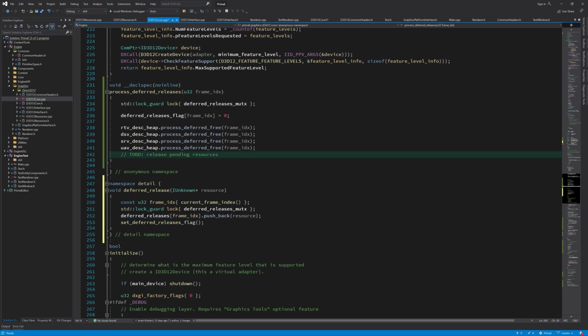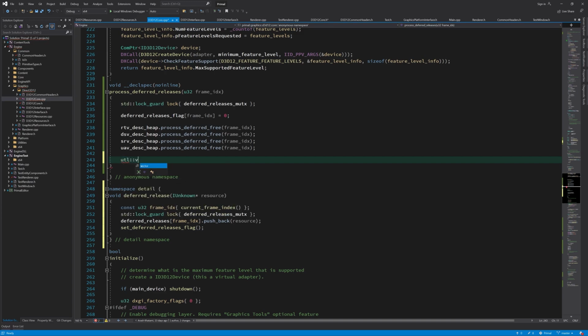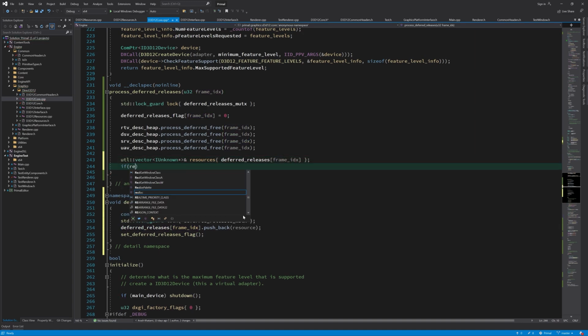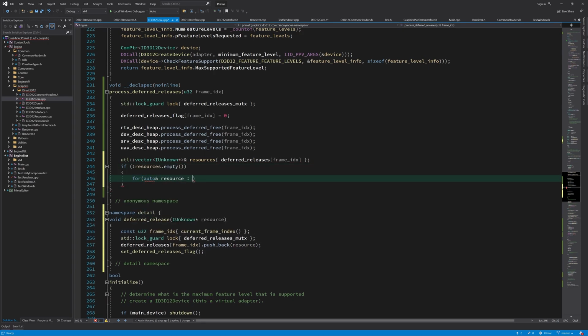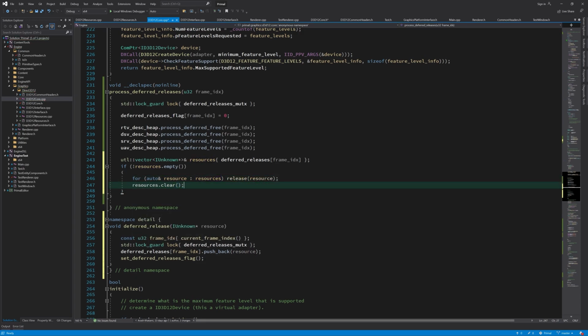Now all we have to do here in process deferred releases is go through the resources in the array for that frame and call the release function. Here we get a reference to the array of resources that need to be released for this frame. And if that array is not empty, then we release all those resources and we clear the array.